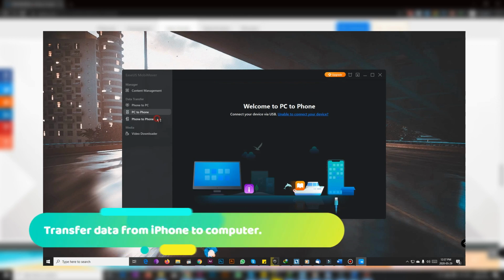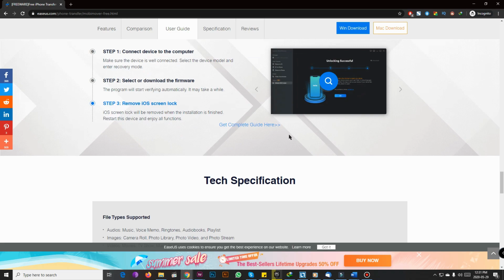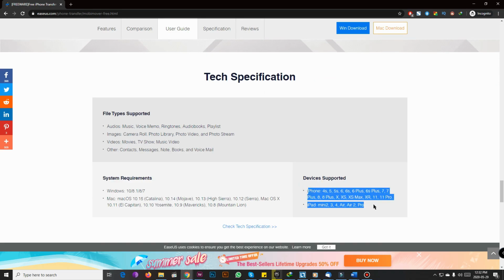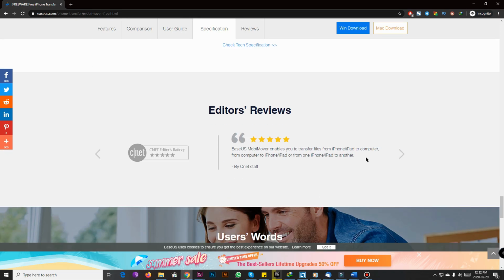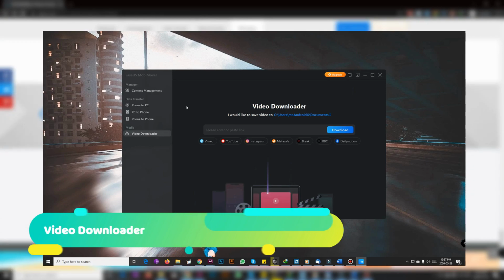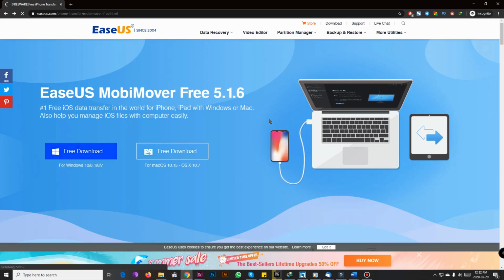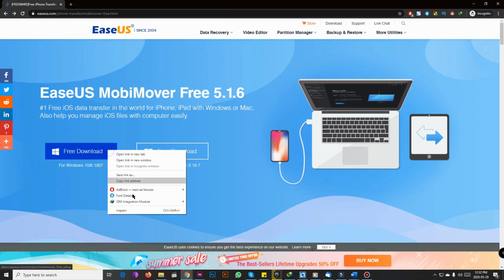Transfer data from iPhone to computer: you can easily back up your data on your Apple device, simple and fast. With this feature, you can one-click import your data from your Apple device to your computer. And there is a special feature called Video Downloader. This feature will help you to download videos with just one URL, then transfer and transcode at the same time.